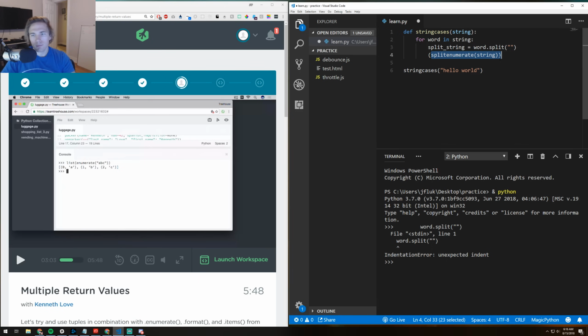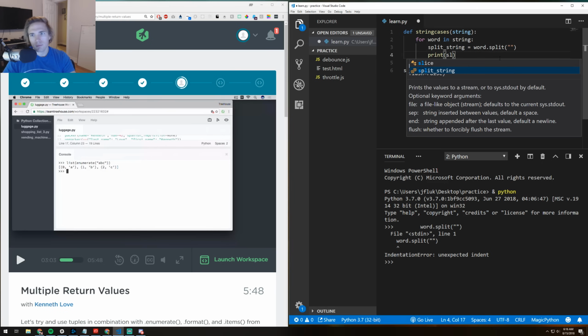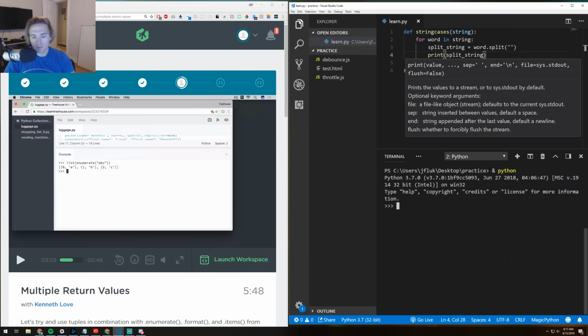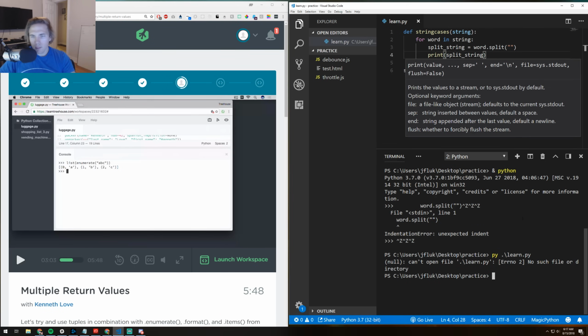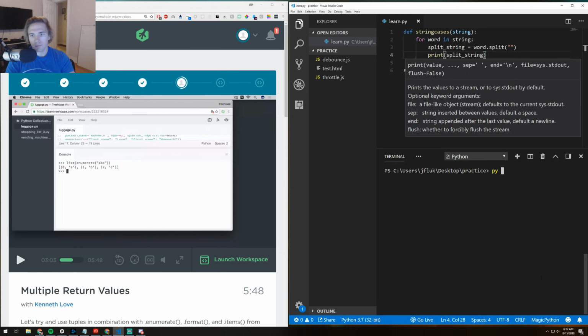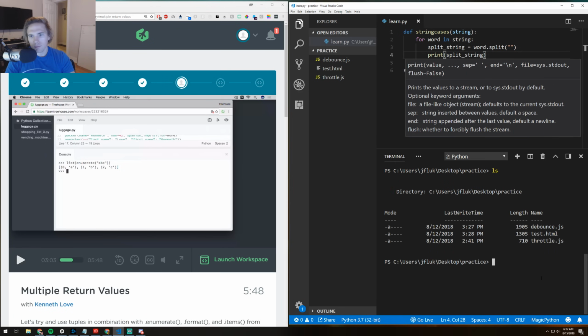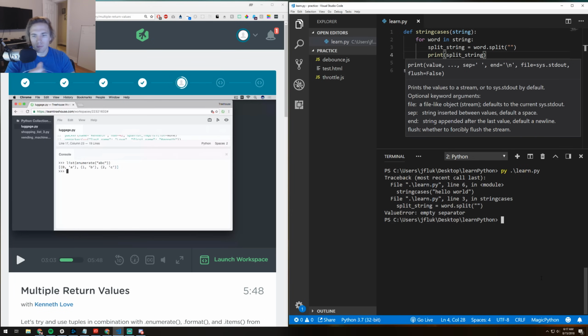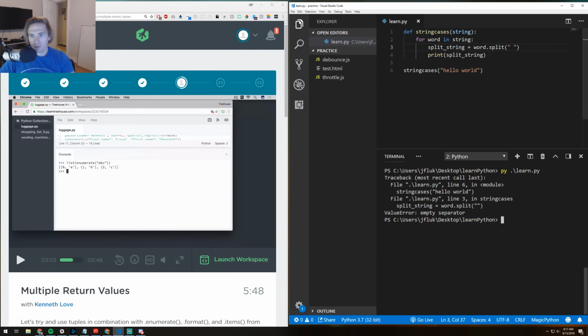Let me just print that first. No such file or directory. Wait, what? I don't know why it's doing this. Okay. Empty separator. Okay. Hello, comma, world. That is not what I want.